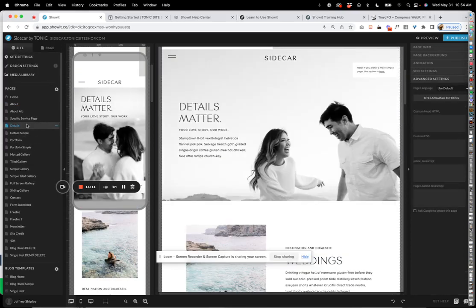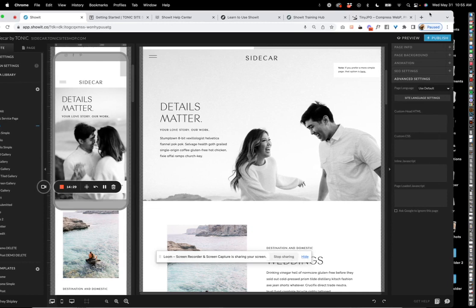I think you're going to love customizing this design. I think it's going to be one of the easier ones that we have to get started with. If you have any questions, don't hesitate to let us know. And in our next tutorial, I'm going to walk you through how to set up your portfolio pages and then onto the blog.